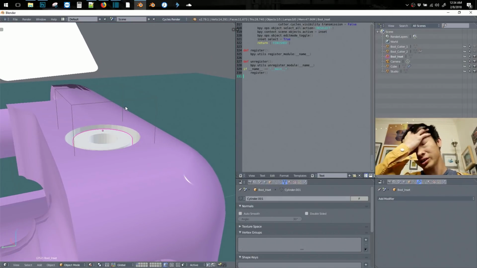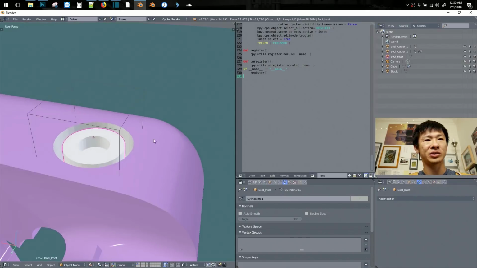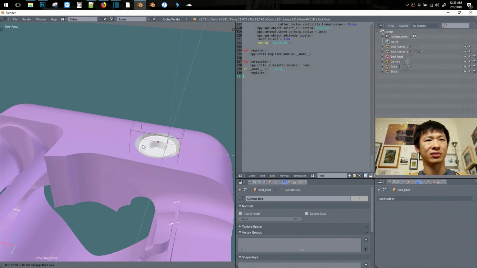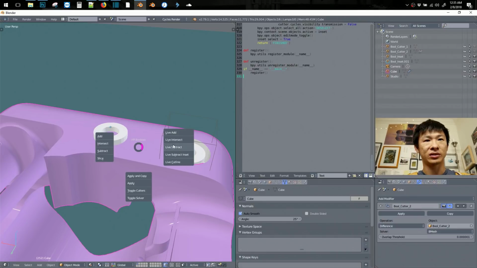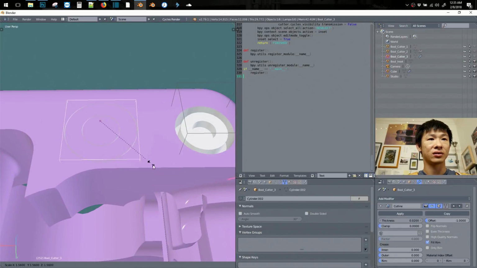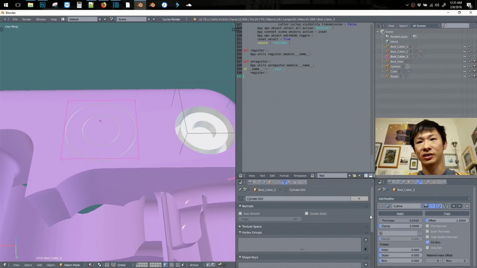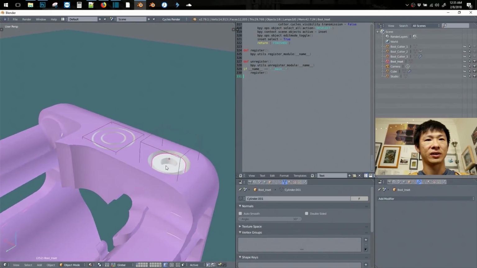It's something to do with parenting, because in the old version I would have this cutter parented to the inset mesh, and for some reason parenting and Booleans doesn't work properly together in Blender, so hopefully that'll get fixed someday. But until then, we've got other options. Cut line. So you have a lot of flexibility here, and I think this is a lot better than the old version.